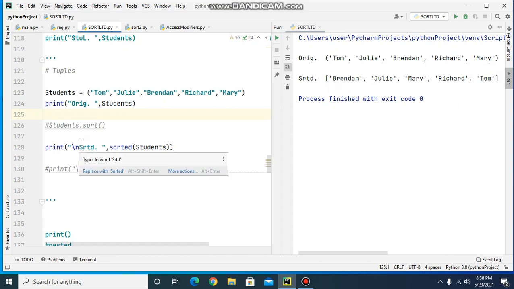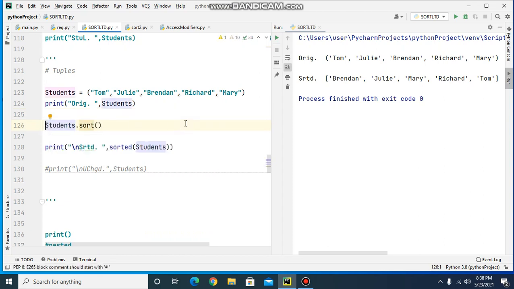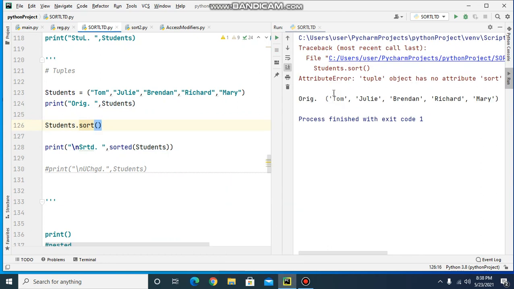Now if I try to sort this using the sort method, it will throw an error. We will see that. So it has thrown this attribute error saying that tuple object has no attribute sort. That means this sort method cannot be applied on tuples because tuples are immutable. The values of the tuples cannot be changed, so you cannot apply the sort method.